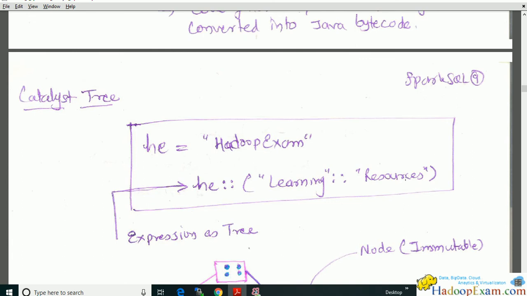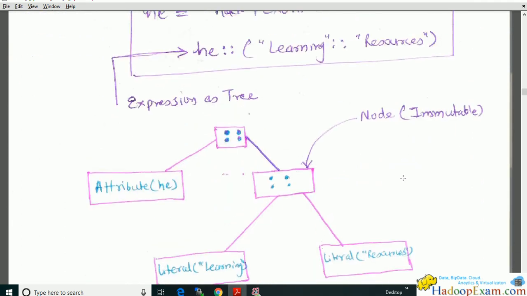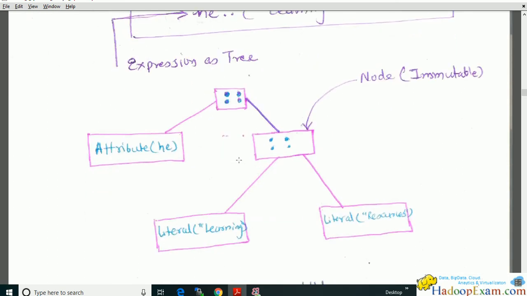So internally, when you submit this code to Spark SQL, it represents your code in this tree format. What is your first attribute? It is the variable, and this is the operator, the append operator in Scala. Similarly, this is the literal learning, this is another literal resources. So you can see how your code is converted and represented as an expression.